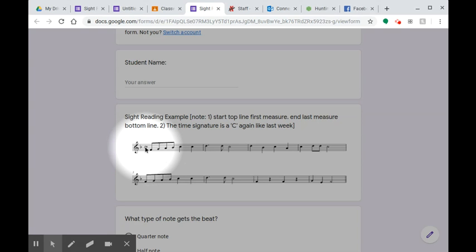So as we can also see, we're in common time, which means 4/4. And it sounds like you've already gone through this. So that means that we have 4 beats in each measure, and a quarter note gets the beat. So if I was counting this measure, I'd count 1, 2, 3, 4. Very simple. But look at this first measure.